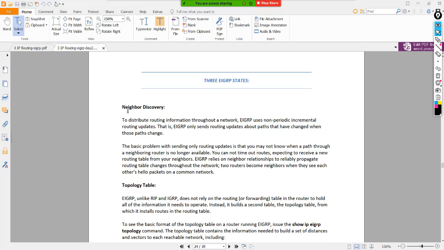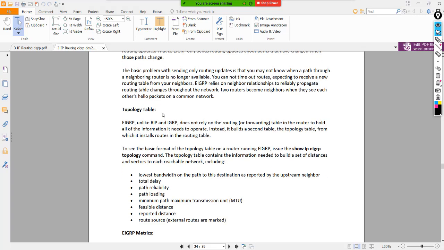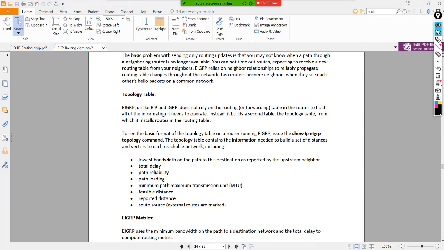So what is the first thing happening here? It's a neighborship discovery. Later on, in the case of EIGRP, it's maintaining a different table called the topology table. And what is the topology table consisting of? A backup route. In case the primary route goes down, you still have the backup path, which will be put up in the routing table.